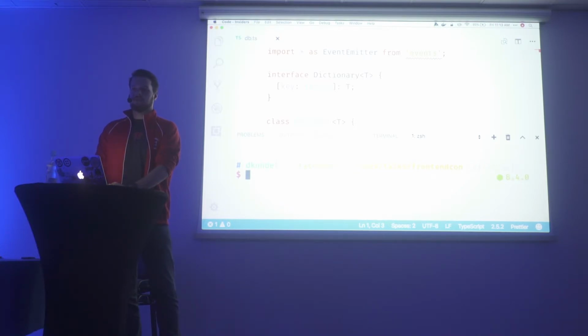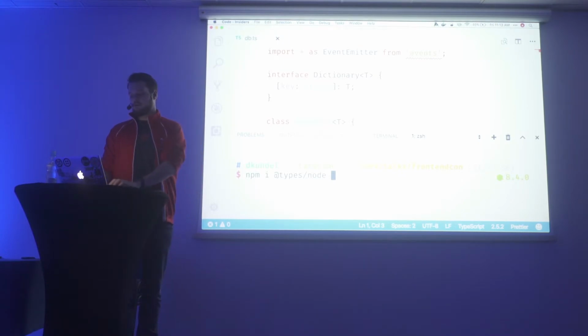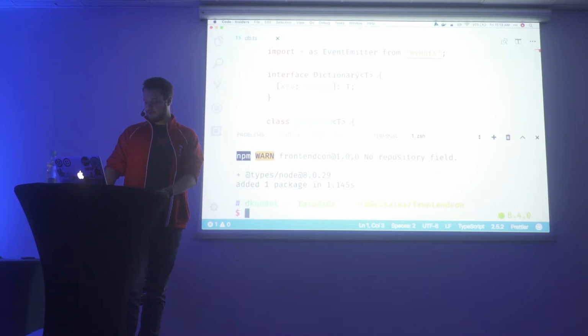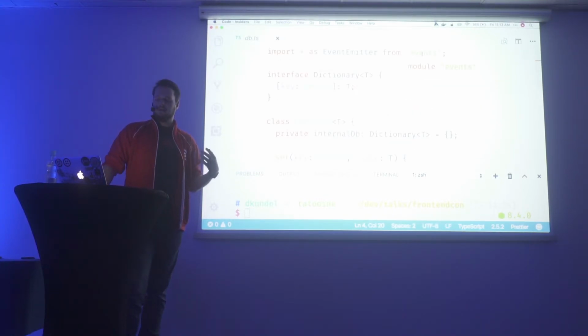Until TypeScript 2.0, this was sort of complex because there were different tools. Now it's as easy as running npm install and using the @types organization and then specifying the module that you're looking for, or in this case, the Node environment. And if we install this and save this, and then reload that file, the error went away because suddenly the events module exists.